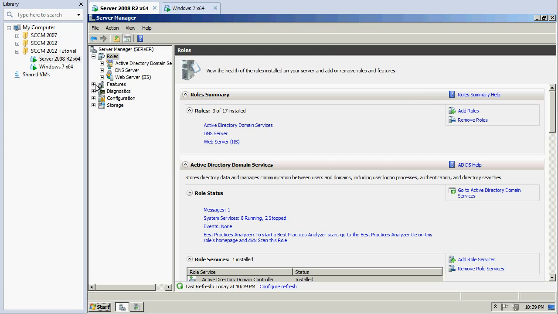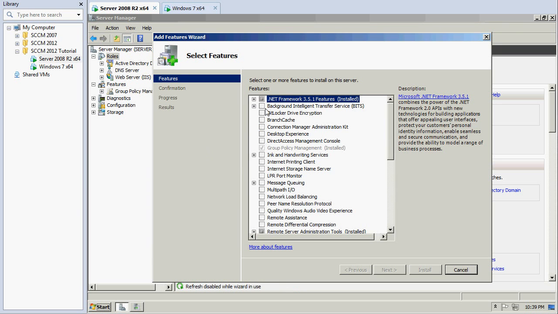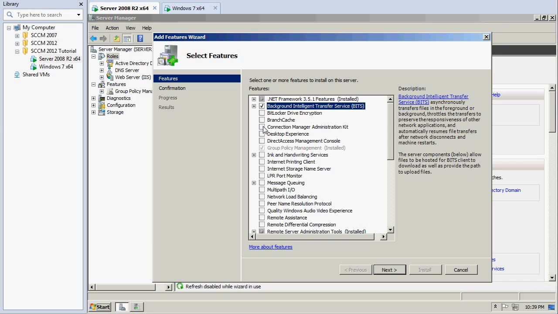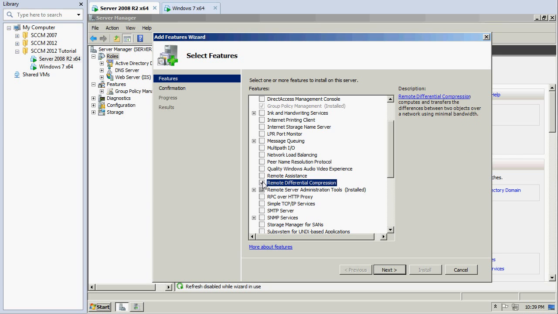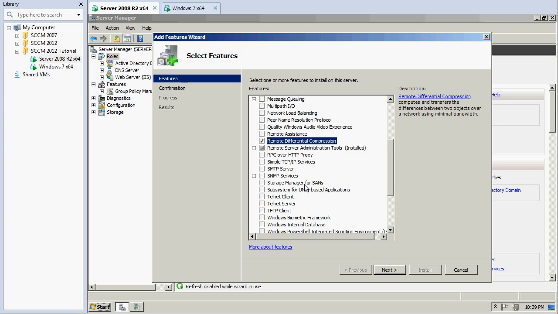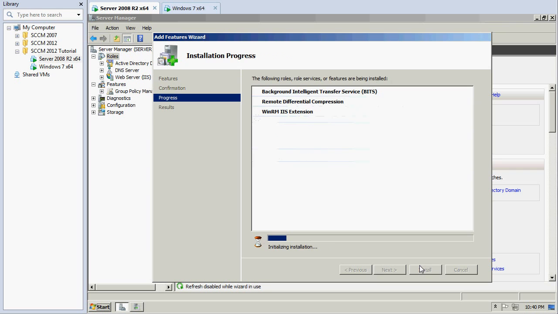Let's go back to the features in the server manager. You're going to want to add some features in order for SCCM to work correctly. You're going to want to add Background Intelligent Transfer Service, Remote Differential Compression, and WinRM IIS extensions. Go ahead and click next and install.